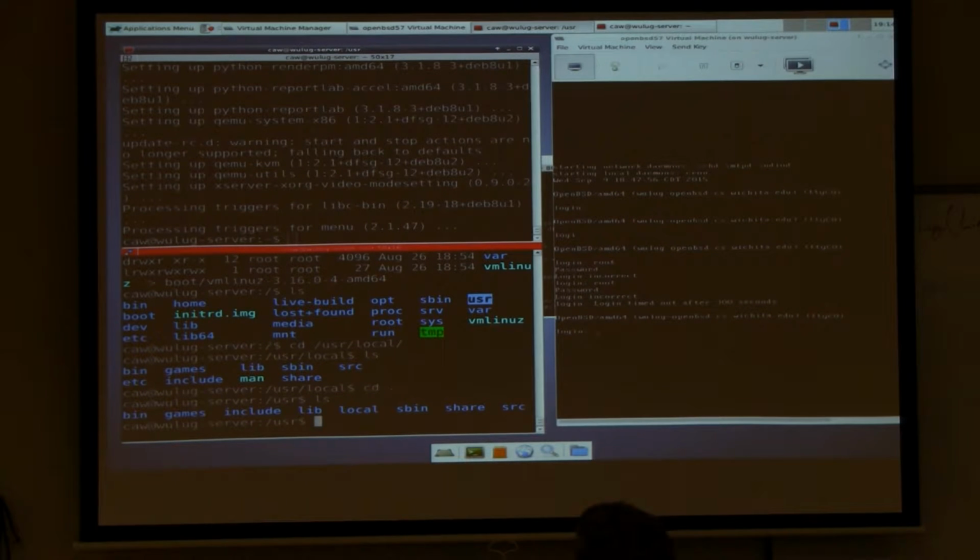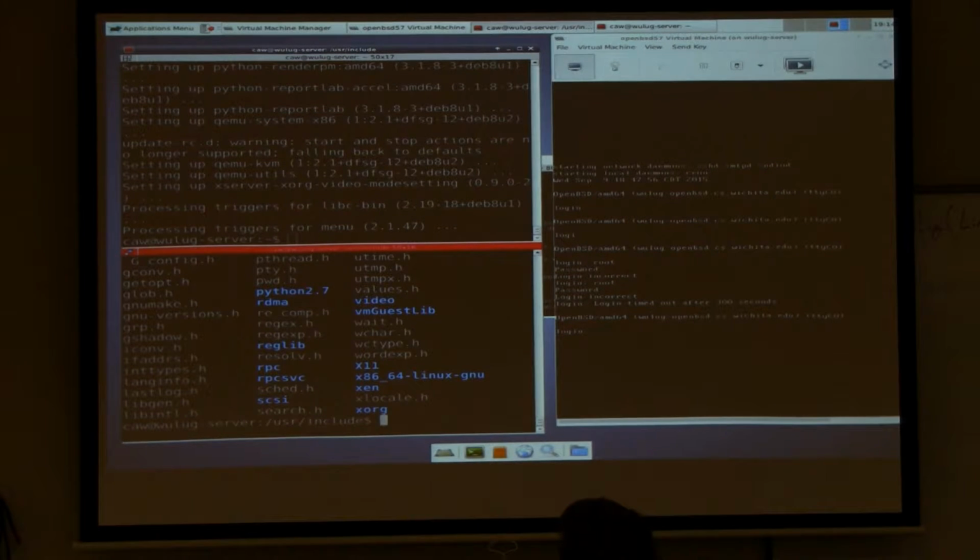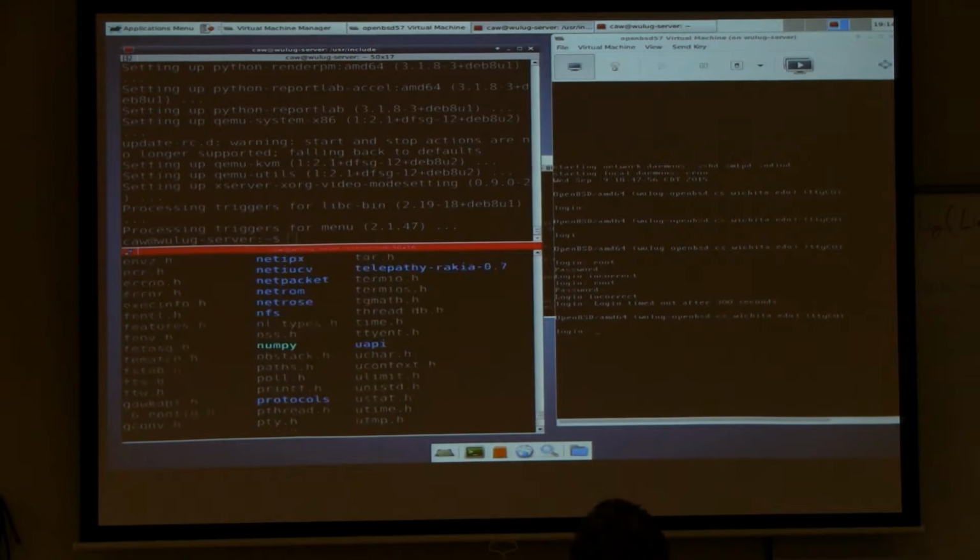What else is in USR? Share. In USR, share is a good one. You could go down to a directory called include, and then you find some nice header files that you're familiar with. Like stdio.h, if you've done C programming, you'll find it in there. stdio.h, string.h, all that stuff. These are all the header files.